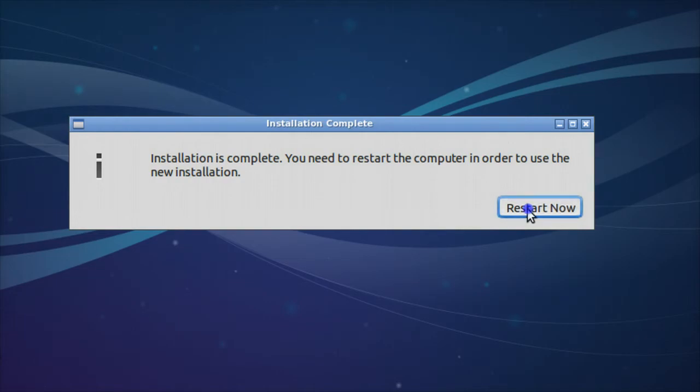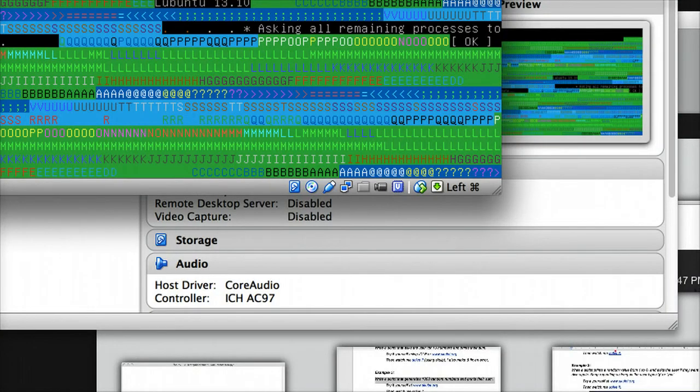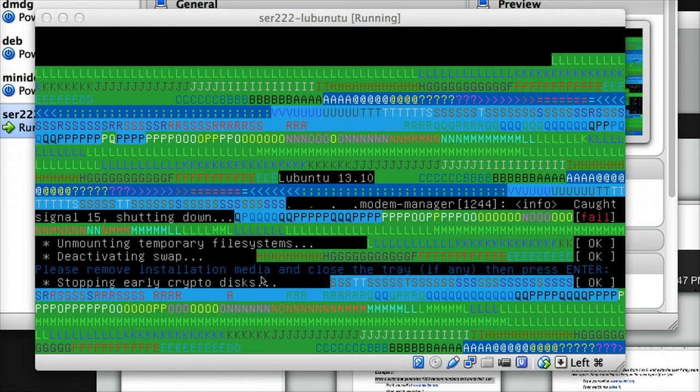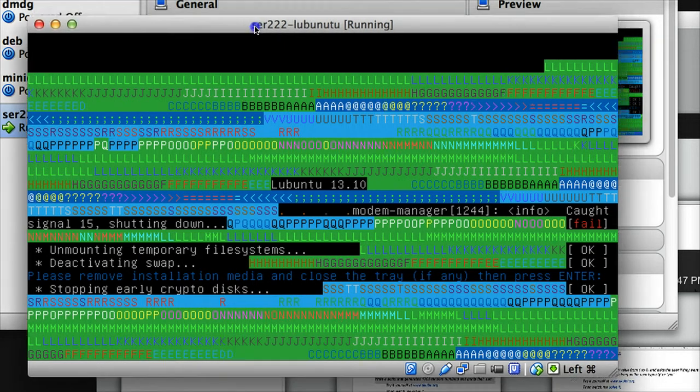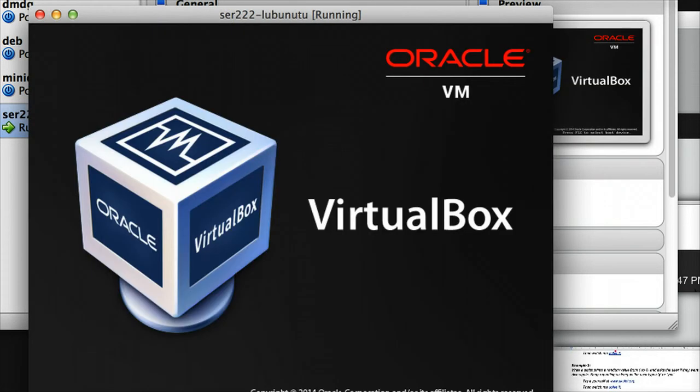So it's done. It's restarting Ubuntu now. So for some reason there's some ugly text here, but it's telling me that it's removed the CD and it wants me to hit enter to continue to reboot.